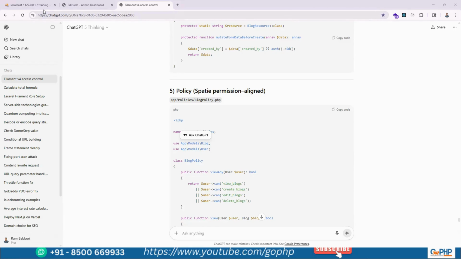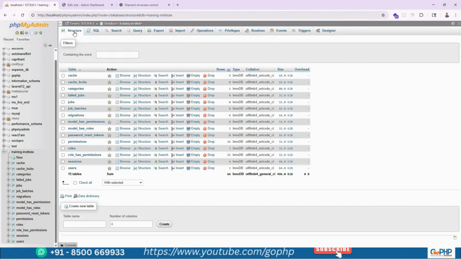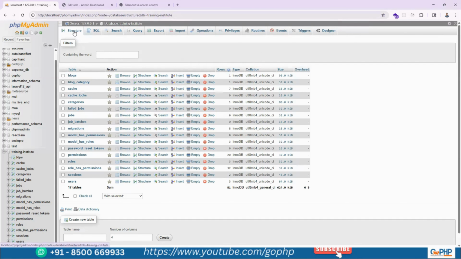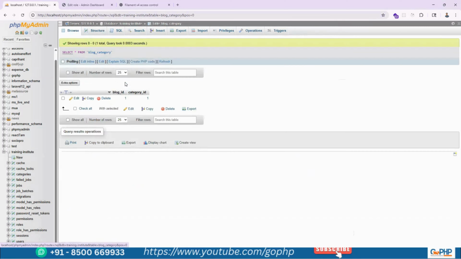Let me show you in phpMyAdmin how the blog and categories tables are related. If we refresh, you see two more tables. There is a relationship table. This is the blog category table and this is the blogs table. If you see the structure of this table as well, we can see only columns like this. Can you see the columns? Blog ID, category ID. This is the relation.